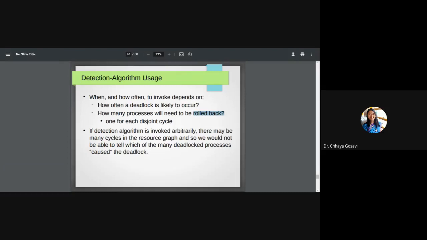One for each disjoint cycle. Like in the case of road traffic, we ask vehicles to move back. So how many vehicles need to move back, we have to solve it one by one, because we don't want a cycle in the system, we don't want deadlock in the system. So ask processes to roll back one by one and check again if there is a cycle or a deadlock.